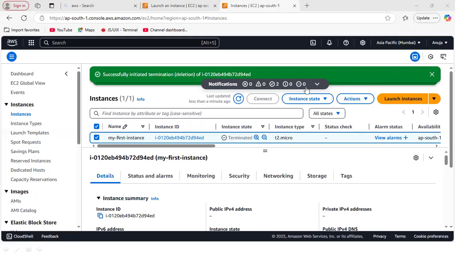So in this way, guys, you can launch an instance, stop an instance, terminate an instance, connect with an instance and use your instance. I hope it's clear what the EC2 service offered by AWS is. Thank you.